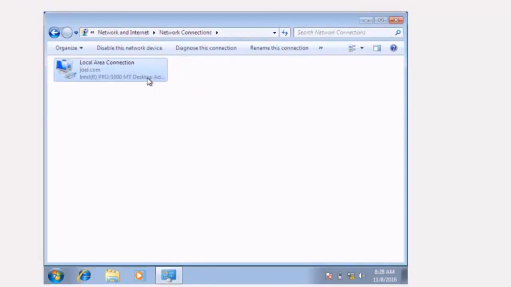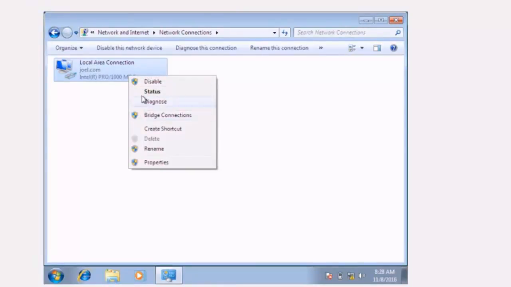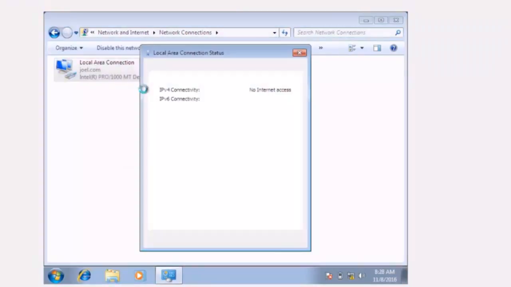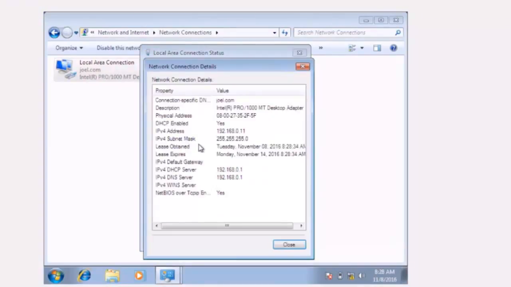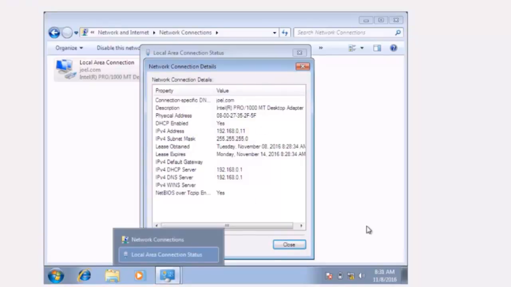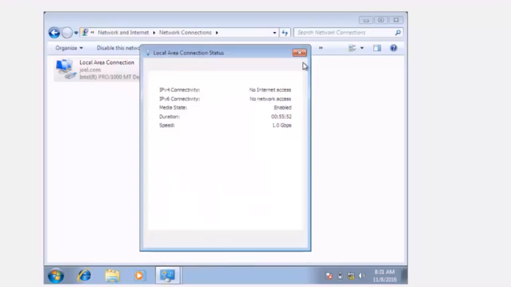So then we will check Status and Details. And as you can see, our IP version 4 address is the next one after the starting address, which is 192.168.0.11. So we'll close this.